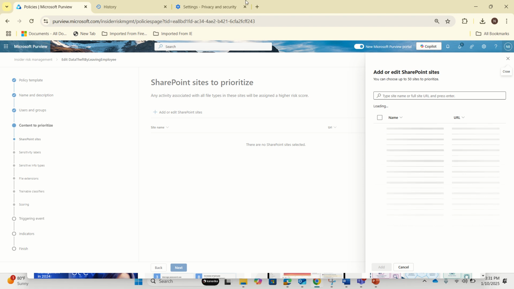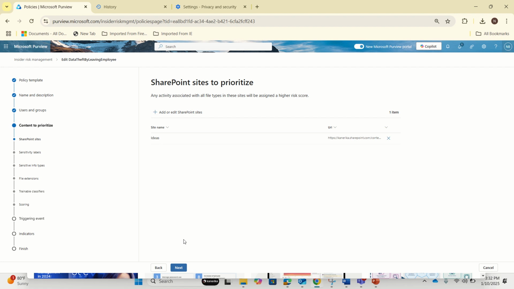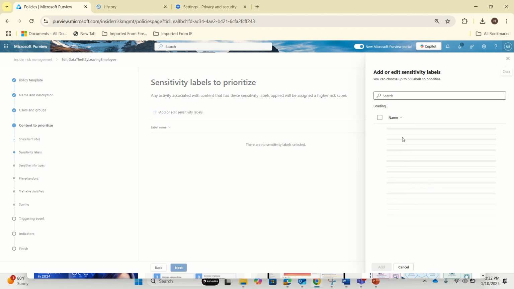You can select the SharePoint site here and you can add it. Just for example, I'm adding one. Then click on next. Now you can prioritize the sensitive labels.